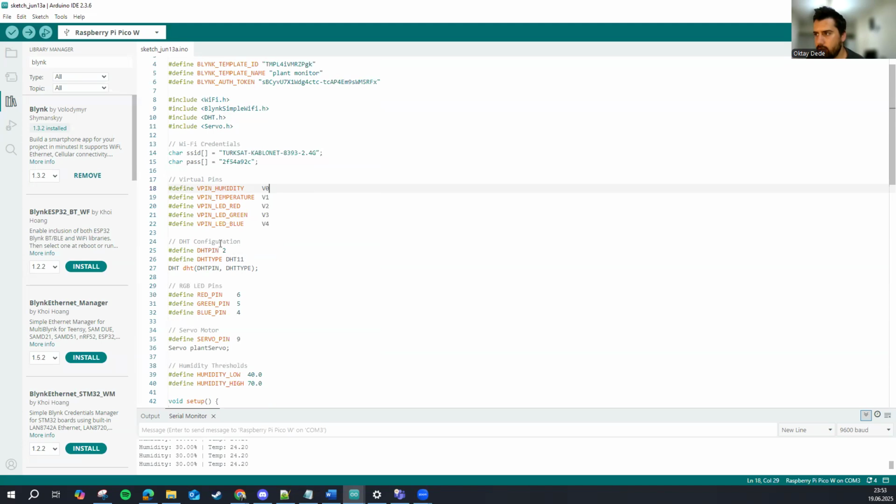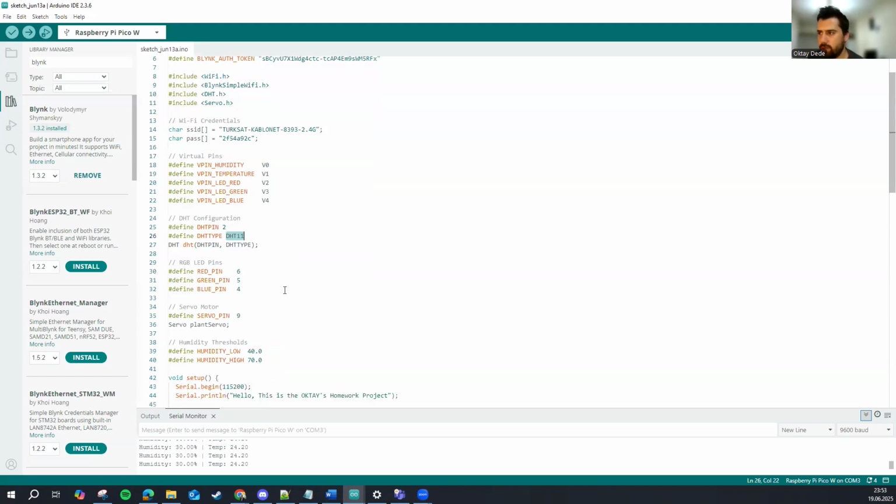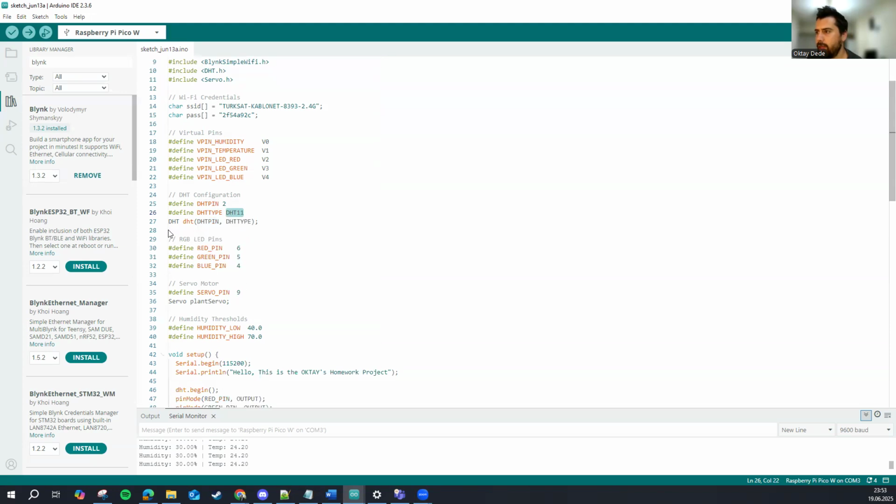The remaining configuration is about the circuit. I have defined the DHT pin as pin 2, which is the second pin on the Raspberry Pi Pico W. And I have defined my DHT type as DHT11. You can use the DHT22. It's also a different one from this one, but the logic is similar, a newer one. Then we are defining the DHT.